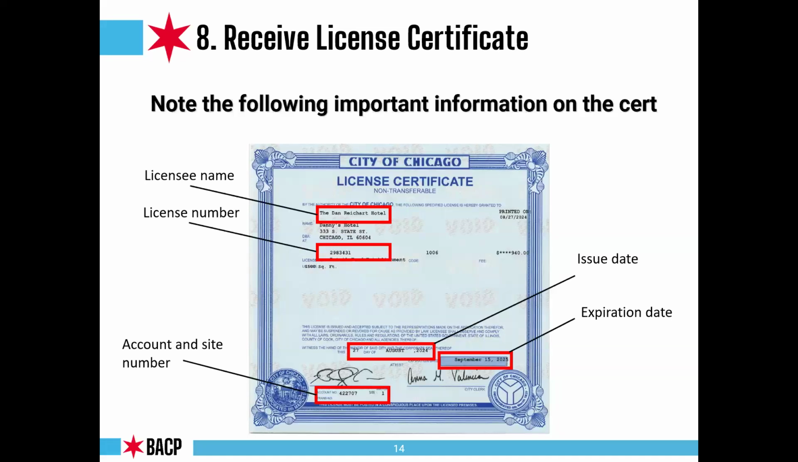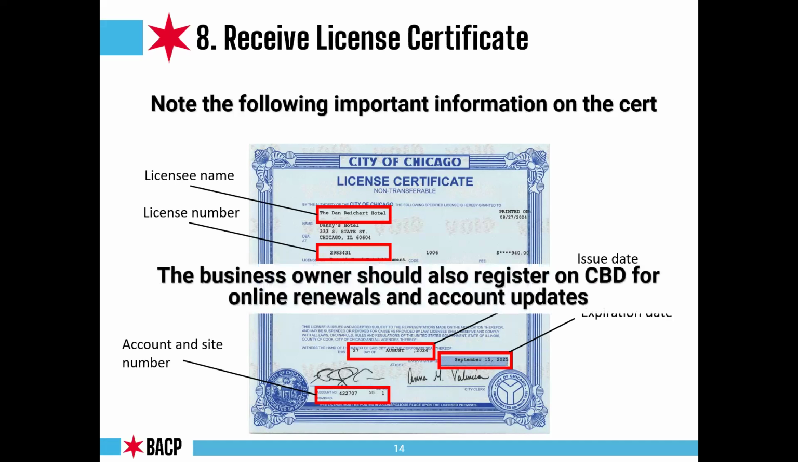Once your license is issued, you have to keep it current. Again, it expires. Renewals can be done online via Chicago Business Direct, or it can be done in person. Now, unless you love coming down to downtown and the traffic and spending money on parking, we highly encourage you to enroll in Chicago Business Direct, so that you can complete your renewals and also do account maintenance after the fact. If you apply for your license via Chicago Business Direct, you're good to go. You can do it all online.